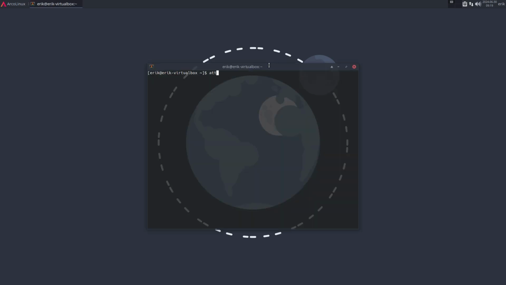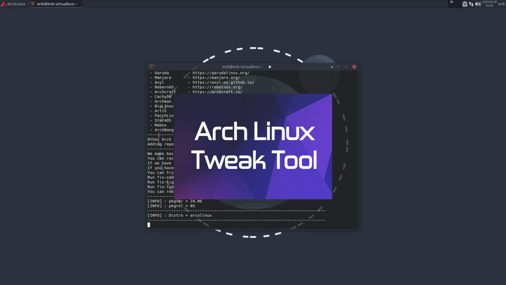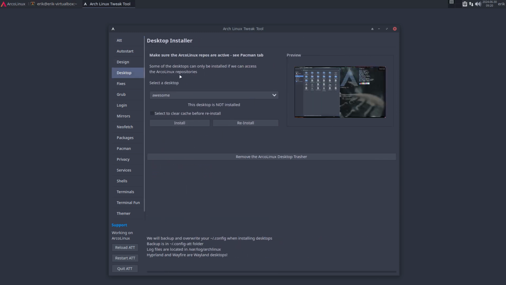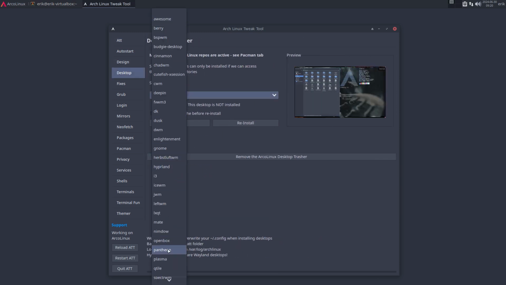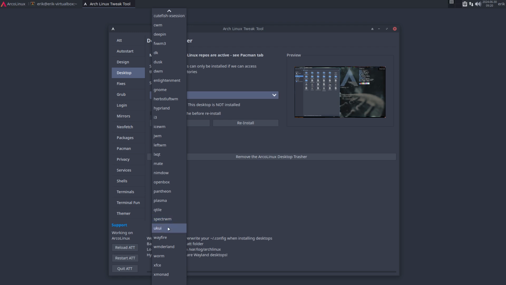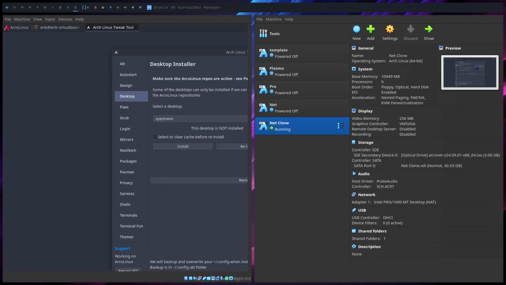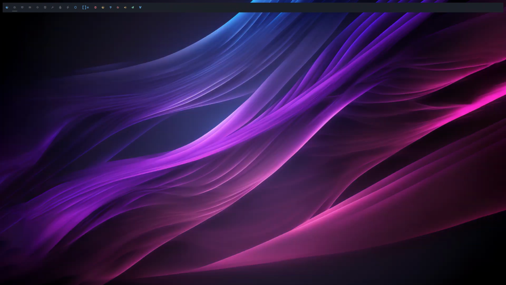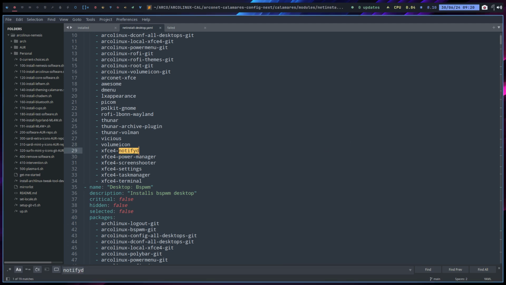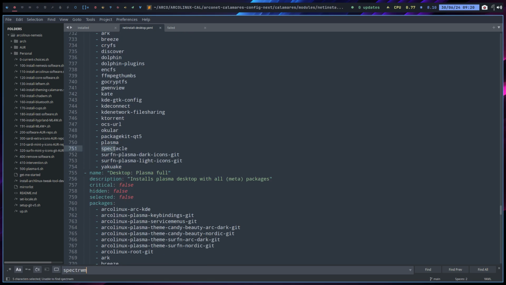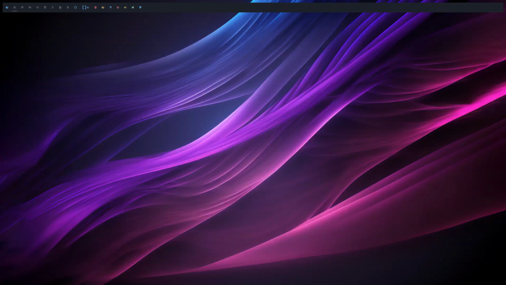Control T, ATT. What's the next one? Or do we not have a next one? Might be the last one, I don't know. So Pantheon, no go. Plasma, okay. Qtile, okay. SpectrWM, I don't think we have that one. Ukui as well. I don't think we have SpectrWM. Let's have a look. Control find, oops, Control Z, Control find, SpectrWM. No, SpectrWM. Well, let's keep it here.